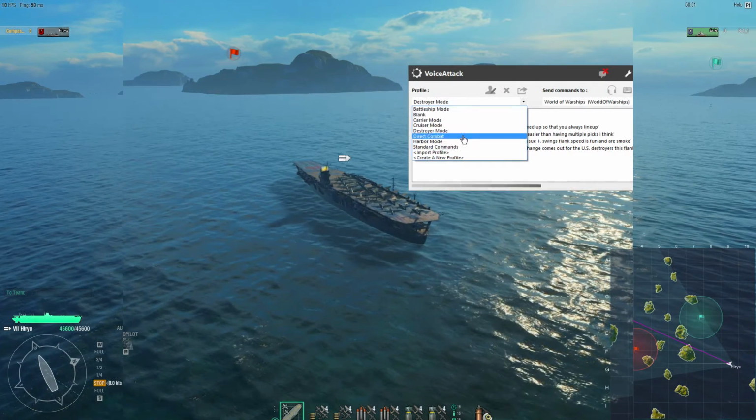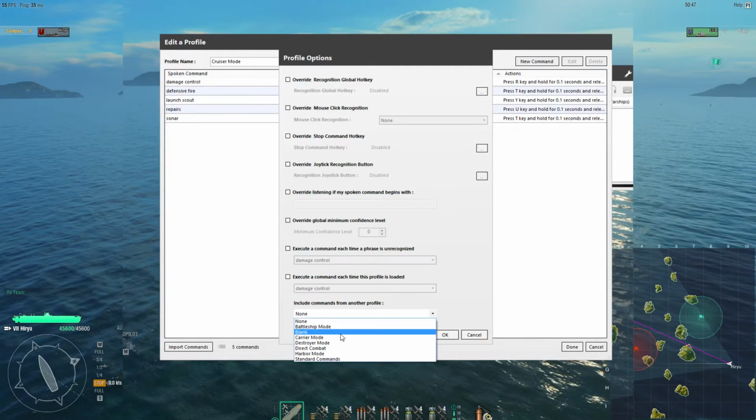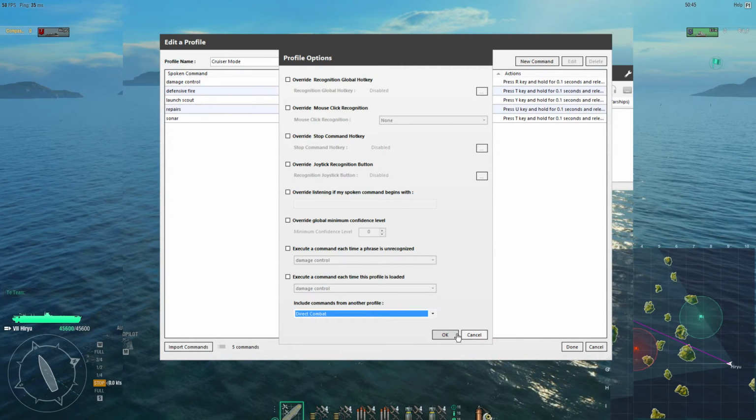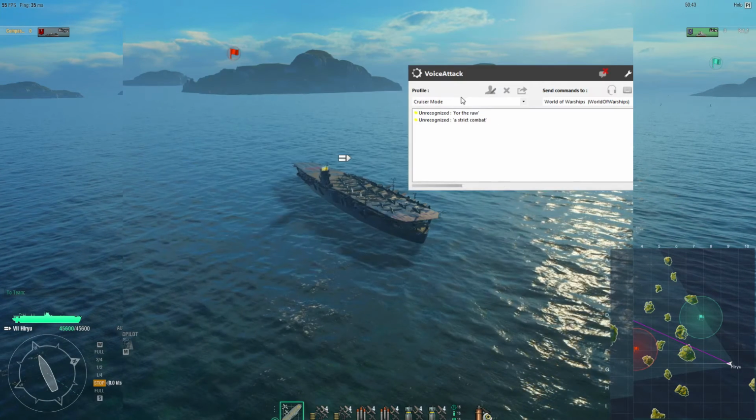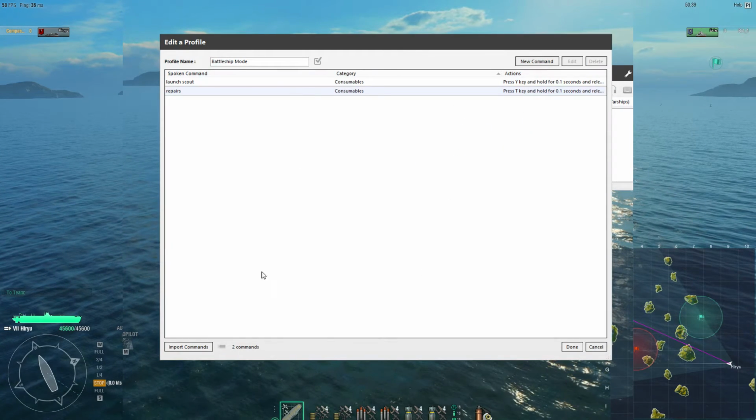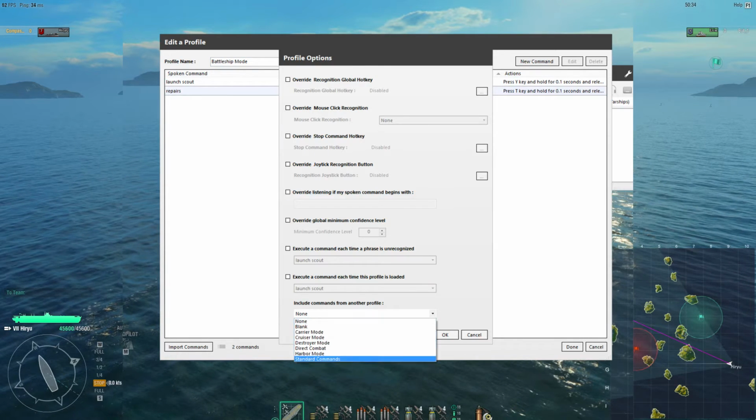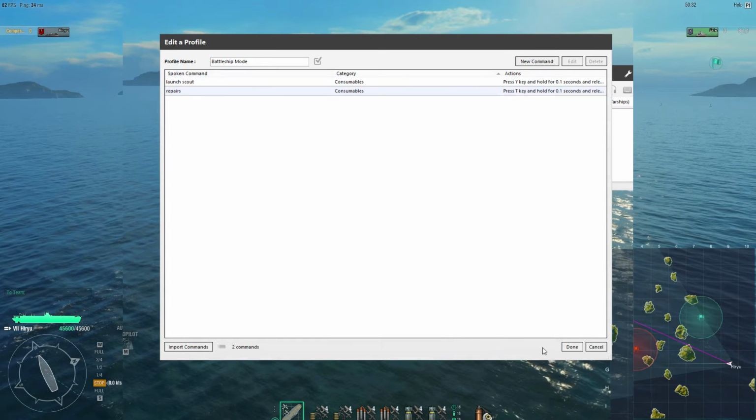Destroyers, cruisers, and battleships use direct combat for their referenced profiles. So these will all get their little gunfire things. Battleship mode also uses direct combat. You can just go into these profiles. They're really short, just the battleship specific commands, and everything is mostly in direct combat.